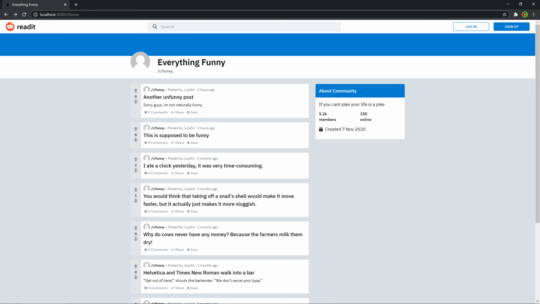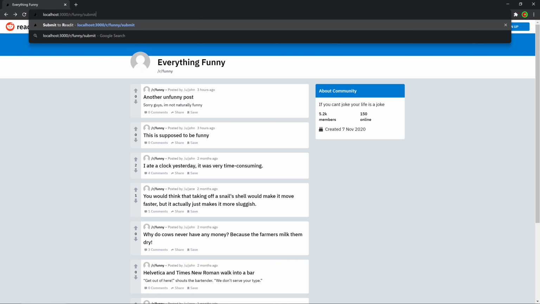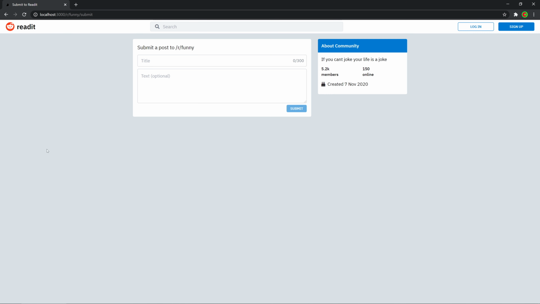One thing I forgot to do in the last episode: if you go to /r/funny/submit and hit enter, it still takes you there even if you're not logged in. Of course, we don't want this to happen. We want to be redirected to the home page or the login page if we're not logged in. This is a perfect use case for checking on the server side instead of just sending a request client side, because we want to hide this page completely. We don't want the user to see any glimpse of this page and be completely redirected in server time.